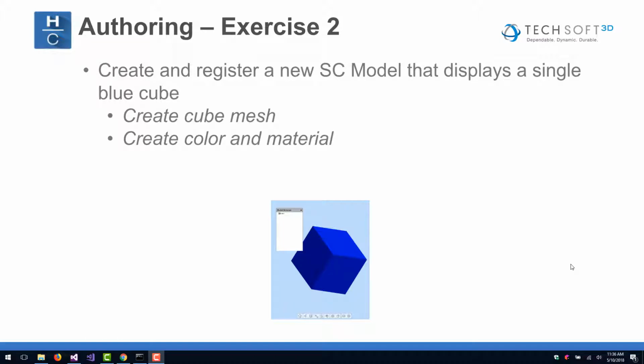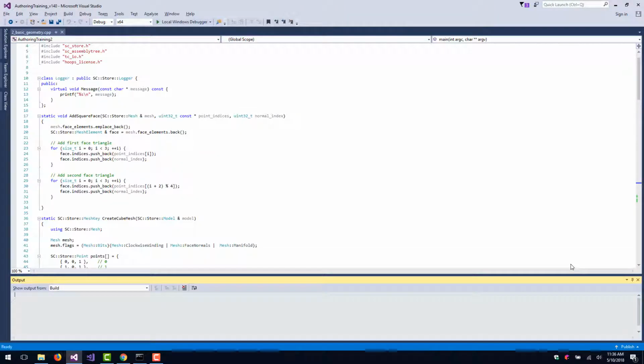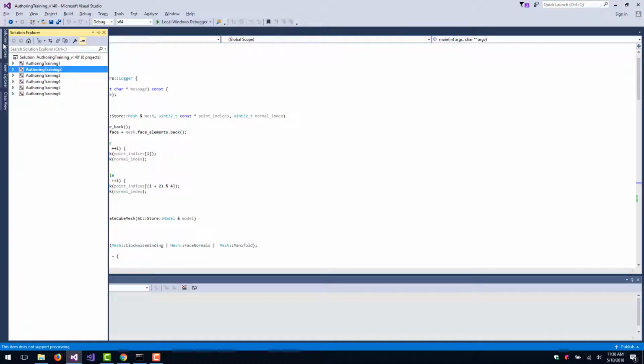In the second exercise for the Hoops Communicator authoring, we're going to take it a little step further and create some geometry that's a little more complicated and that also contains a color and a material. So if we hop on over to Visual Studio, we can open up the 2 basic geometry CPP file, and this is part of the Authoring Training 2 project.